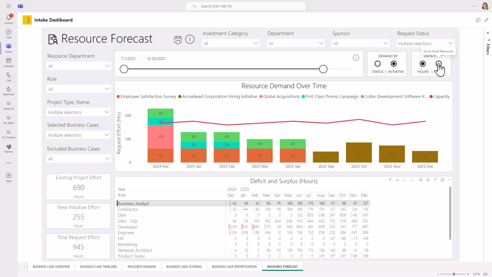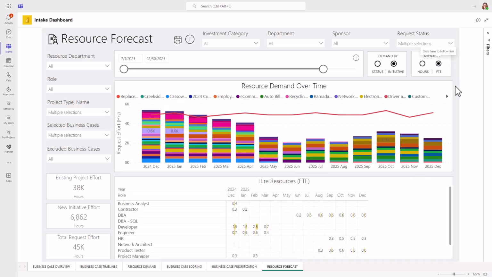And finally, a hiring forecast based on what it would take to staff all new business cases, in addition to the in-flight active projects.